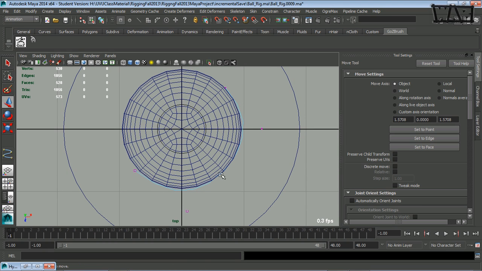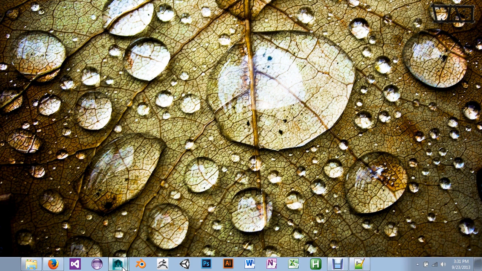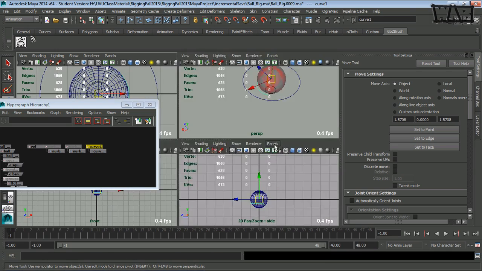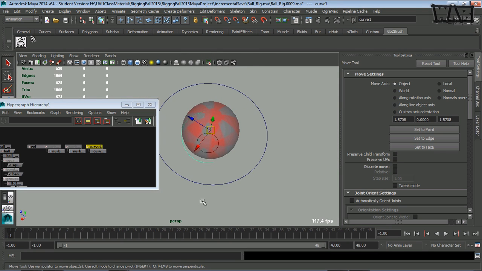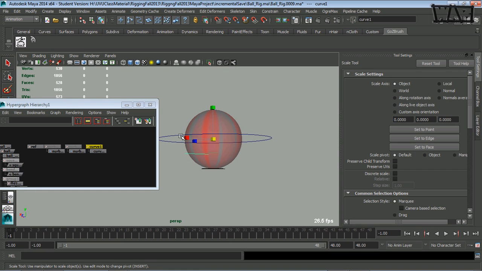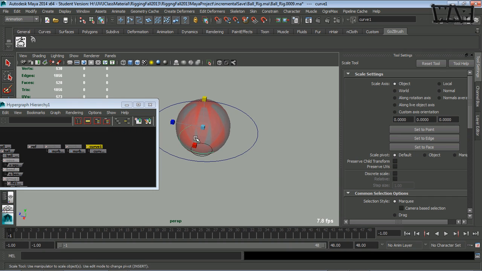Okay, so I've got my curve now so that it outlines my ball, or almost. You could add more CVs to your curve if you want it to match more precisely. Didn't mean to do that. Okay, so now I'm going to go back to my perspective view. Kind of scale it in, I think. Okay, so we'll use that.